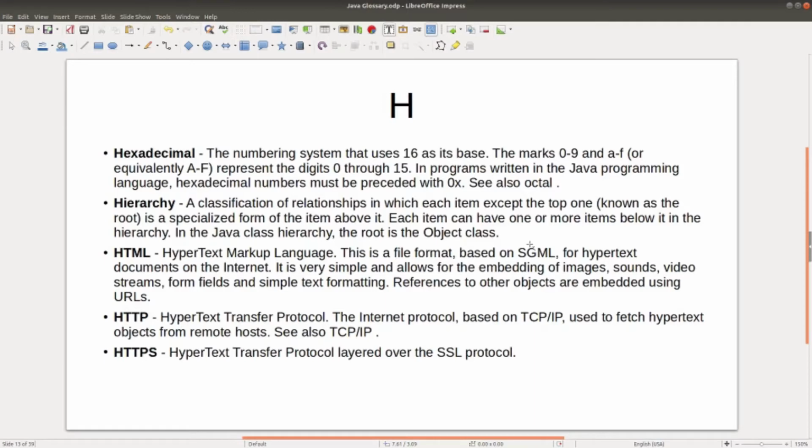Hierarchy is a classification of relationships in which each item except the top one, which is known as the root, is a specialized form of the item above it. Each item can have one or more items below it in the hierarchy. In the Java class hierarchy, the root is the Object class.